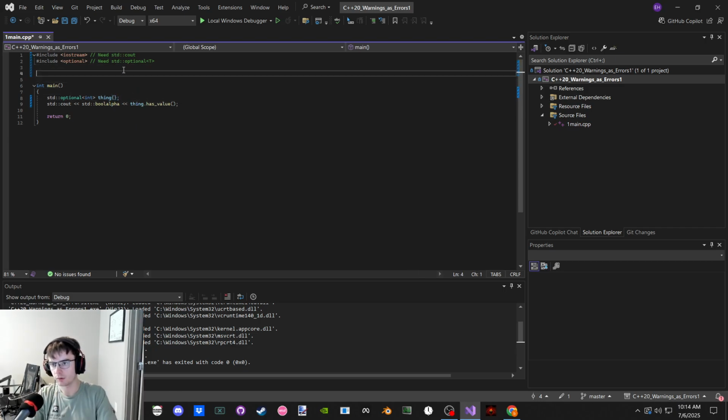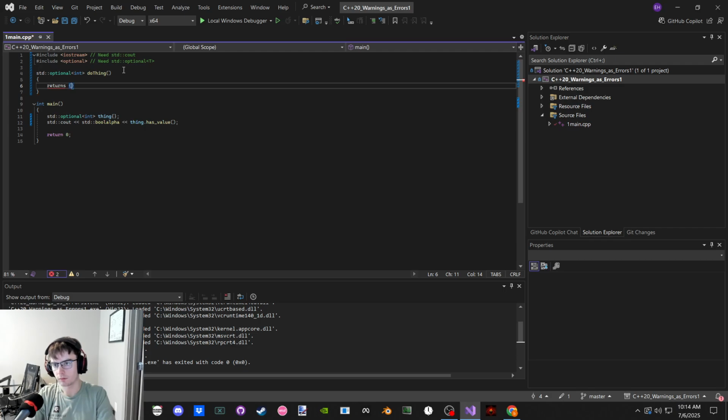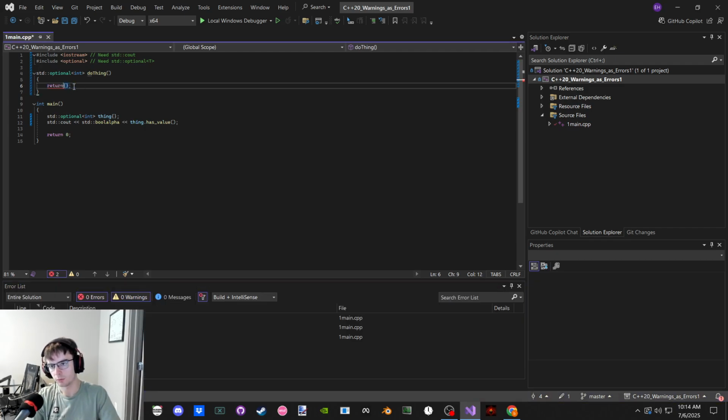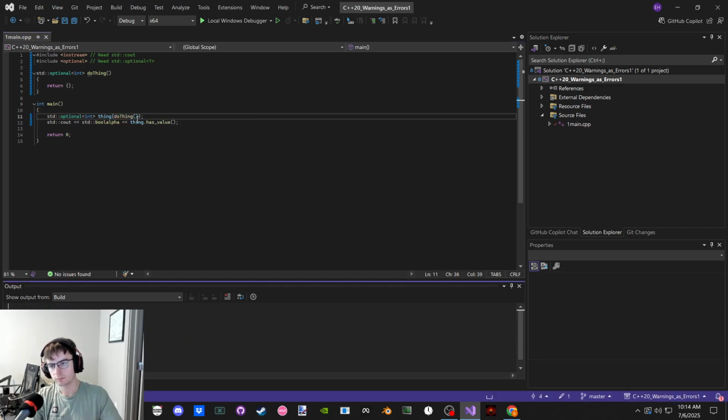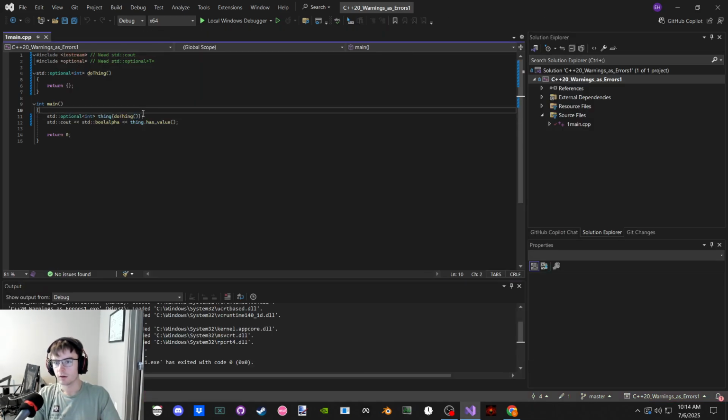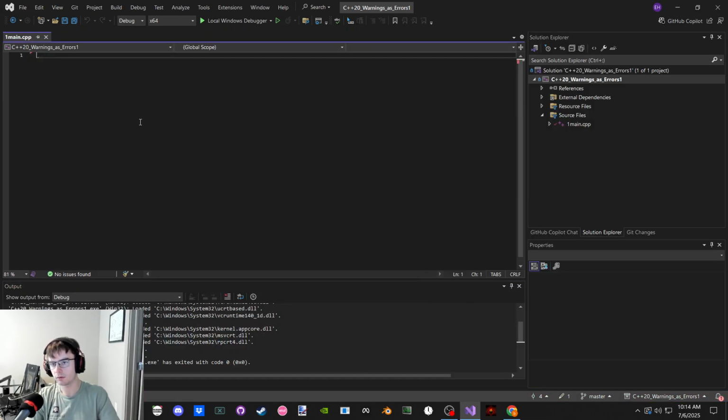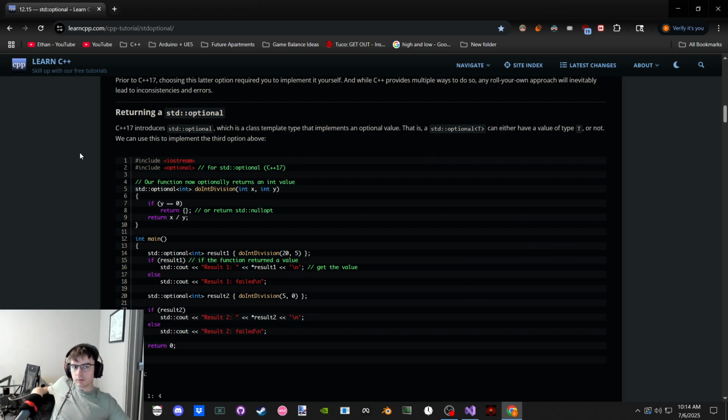What if I initialized it with a standard optional int returning guy called do thing, and it returns null optional? Oops, it returns that. And we call this. Interesting. So it doesn't have value here, even though it's initialized with null opt. But if I actually give it a null opt initializer, then it does have a value. All right, some of this is interesting. I guess you don't want to do that then.